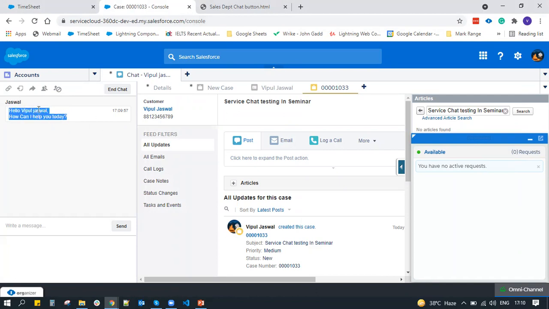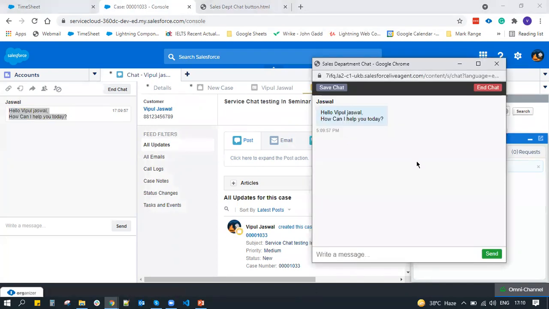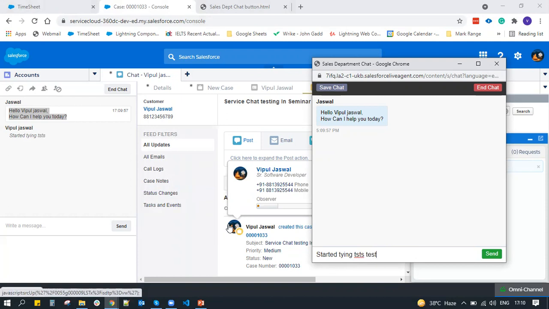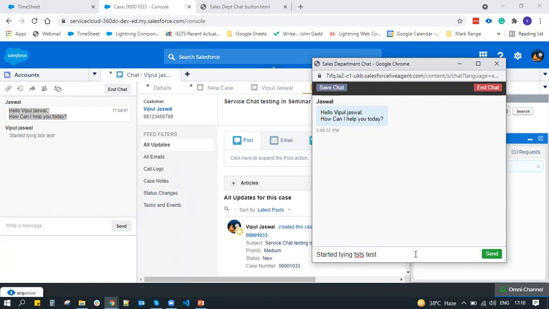I will definitely show you how to do all these things, but this is a simple example. As soon as the customer started typing, you will see the customer hasn't sent it, but the agent can see it as they type. This is known as sneak peek. Before any of the customers send any message, the agent will be able to see it, and they can respond faster, right? To increase the response time, Salesforce has enabled this feature, which is known as sneak peek.